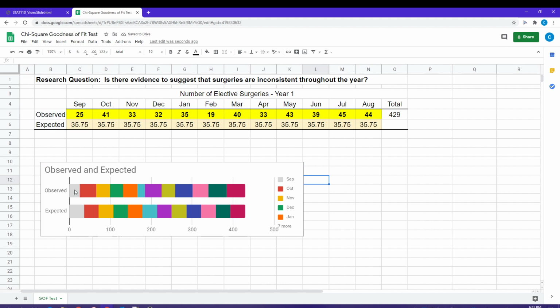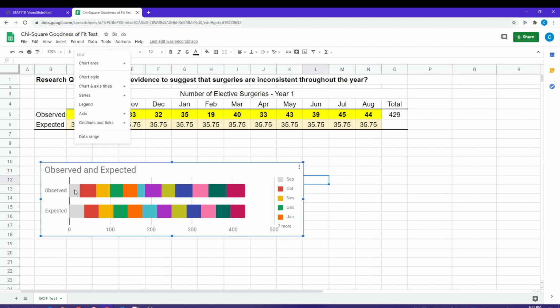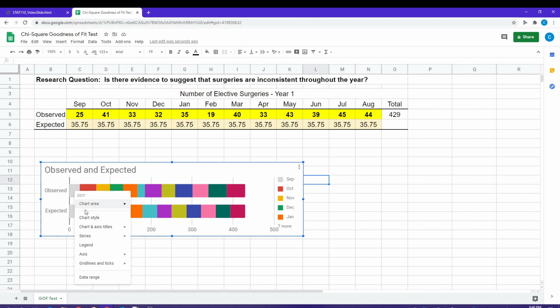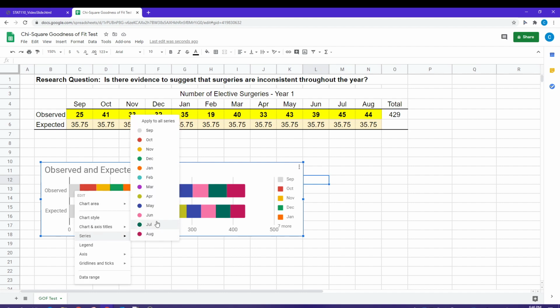The other thing that I can do is add the labels to each of the cells. So here I'm selecting one of the cells. I'm going to do a right click, and then underneath Series, I'm going to select Apply to All Series. What that's going to do is when I add the labels, it'll add them to all of the boxes for me.